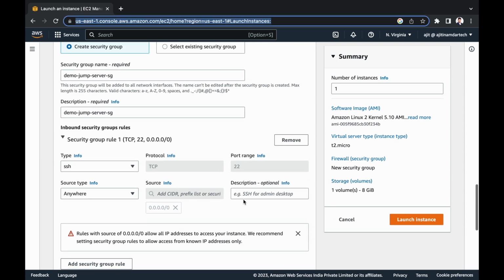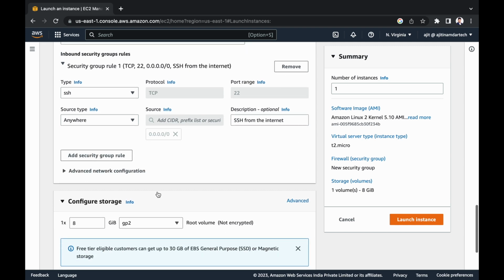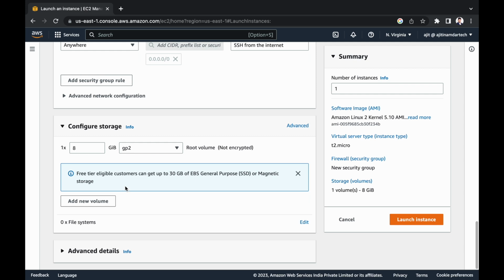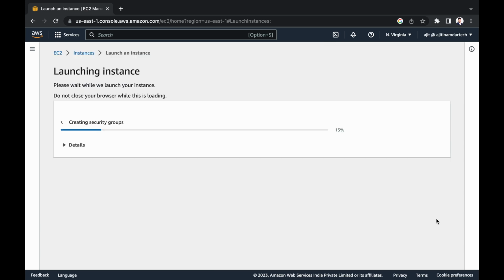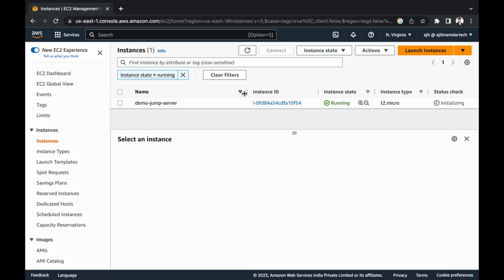Under security group rule, let's keep the rule as is and add a relevant description like SSH from the internet. Here we see an alert that our instance can be accessed from all over the internet. But since this is a demo, I don't have a problem. In your case, if you have a static IP provided by your ISP, you may add that. Keeping the storage as 8GB as I won't keep any data on this machine. And finally, choose launch instance. We see here that the instance is being created and it is in the initializing state.